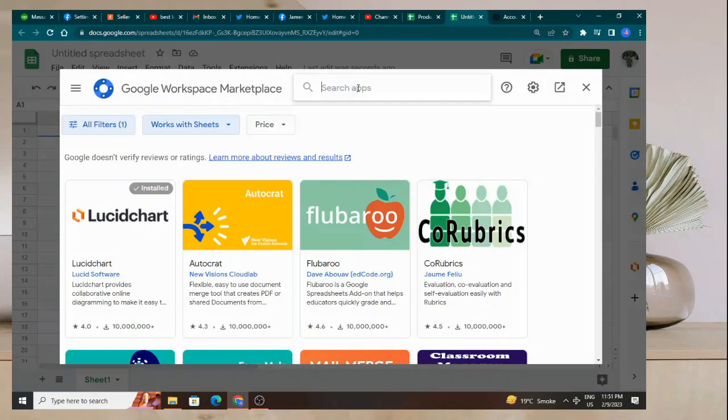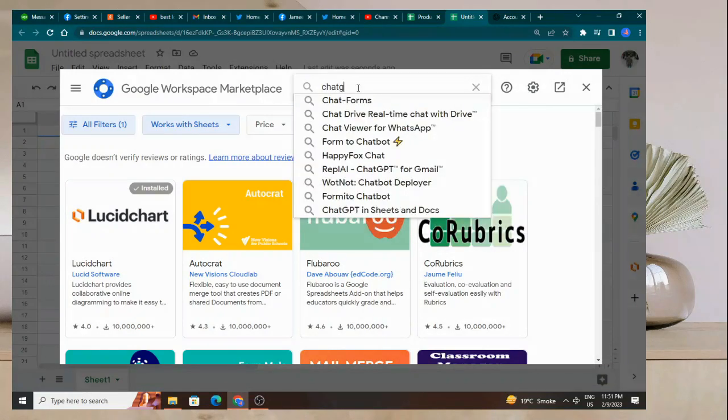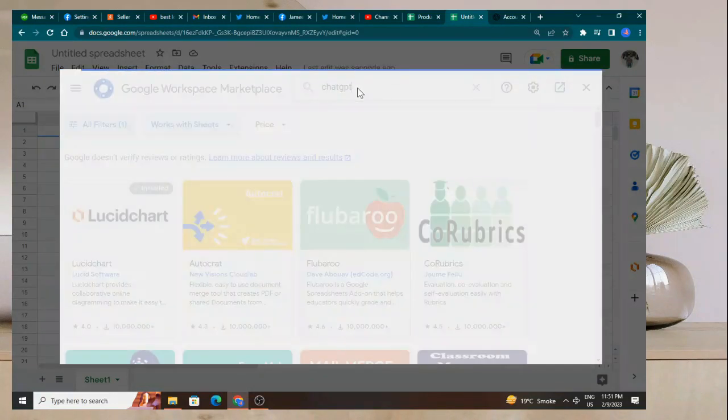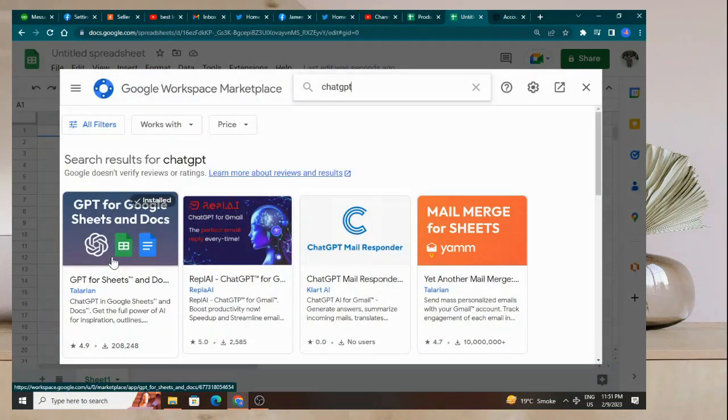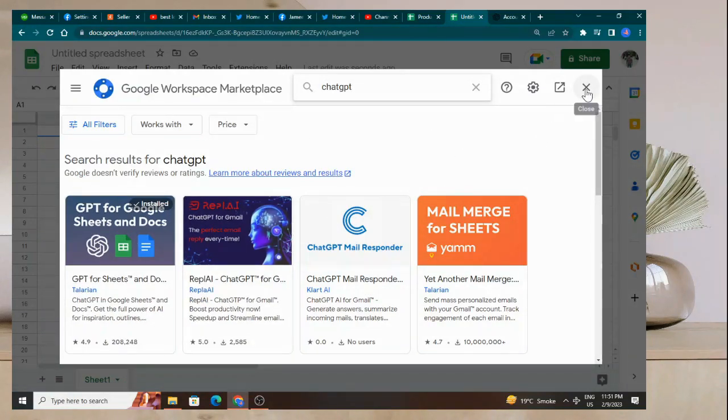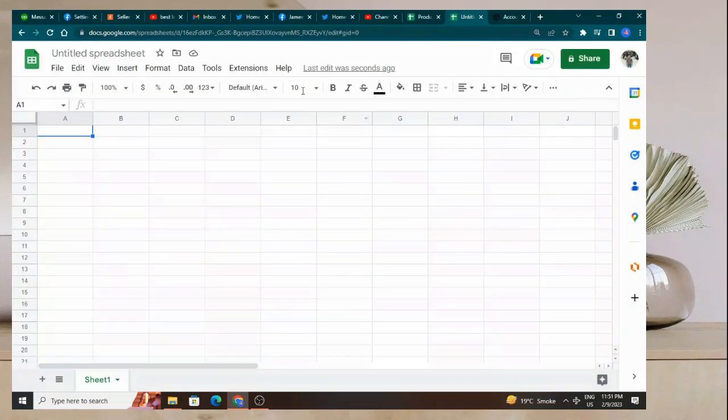so here you will type ChatGPT. You will download this extension. I already downloaded. So you will download this and save it. Go and set API key.